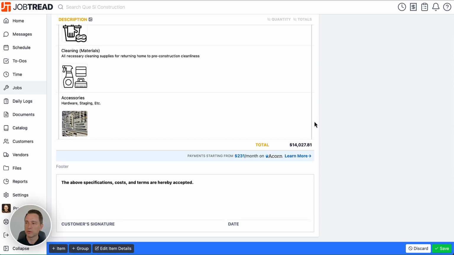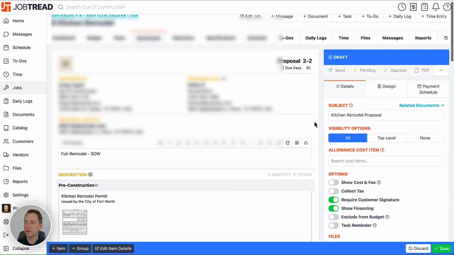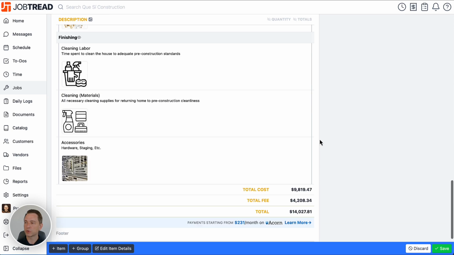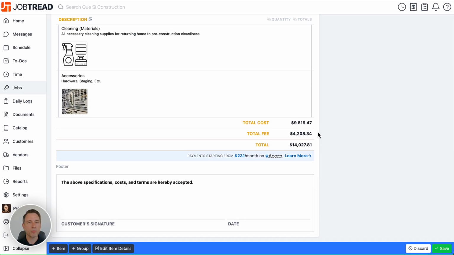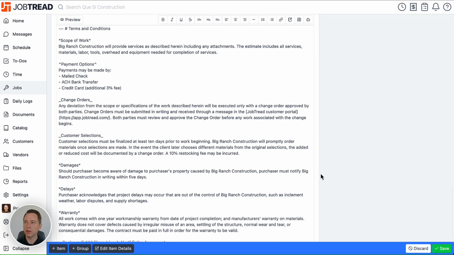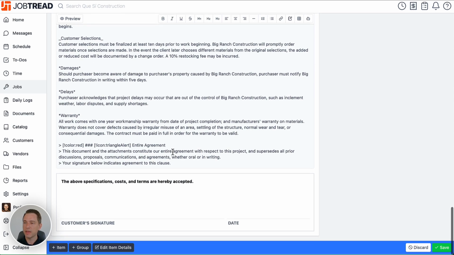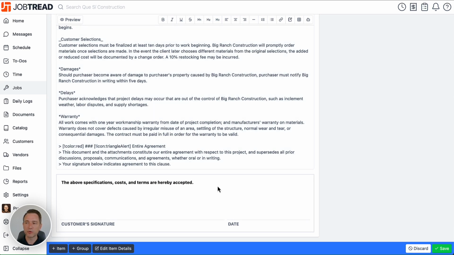If you're a cost plus job and you'd like to notate that and show the breakdown of the cost and fee underneath your options, you can toggle that on. And now when you go look at your total, you'll see that cost and fee breakdown there. As you navigate down, you'll see all of your terms and conditions here that you can template in your own document, or you can reach out to one of our marketplace partners to get you that language if you're looking for it. And then beneath that, you'll see your signature field where you can collect a signature to make this a legally binding document. So let's go ahead and click Save.